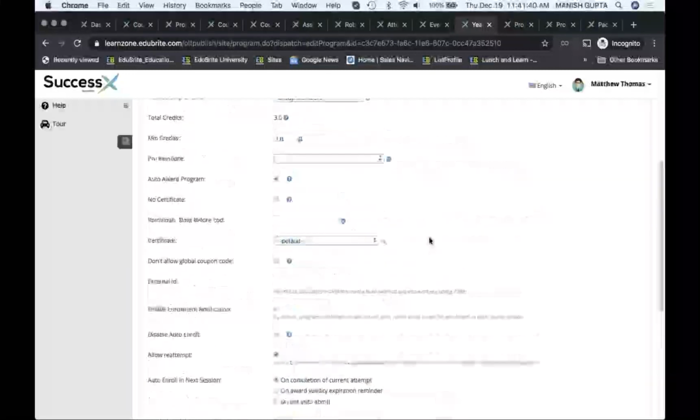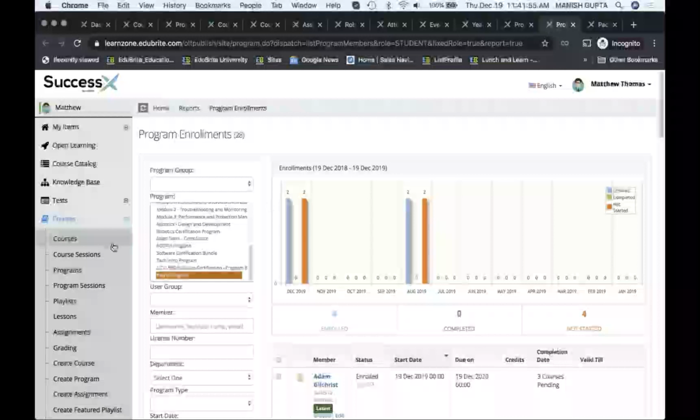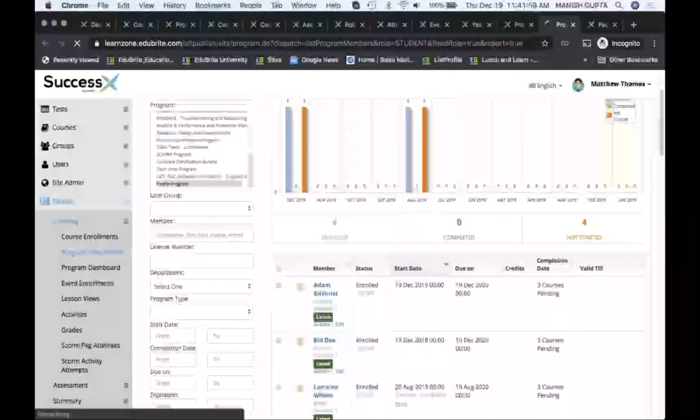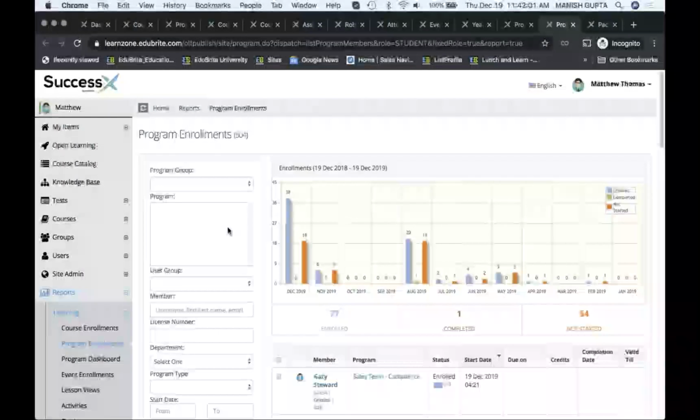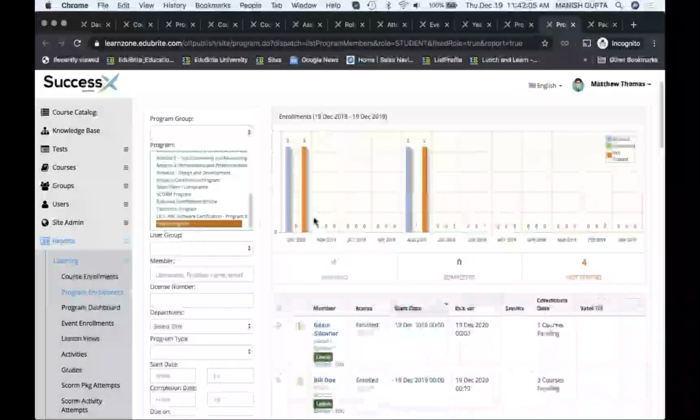So essentially you can do that kind of a setup, and once that setup is completed, then you would be able to track their progress. What I'm going to show you is one of the reports that is available here, so that way you can see. That report is the program enrollment report, and I can filter based on that particular recurring program here.